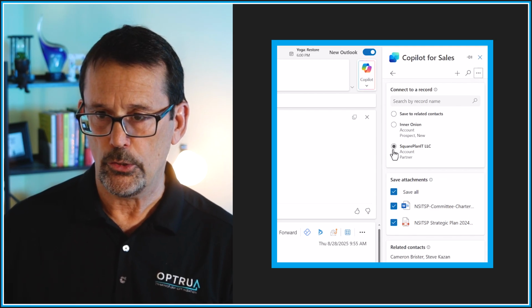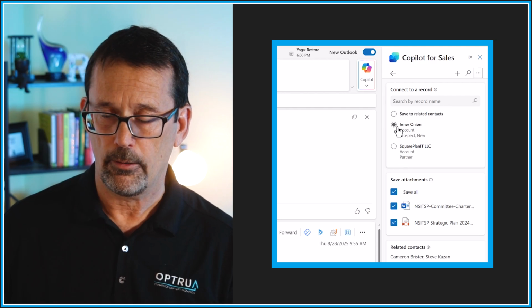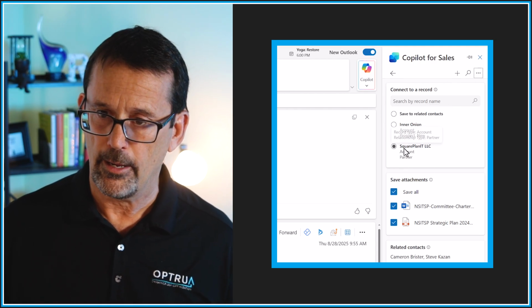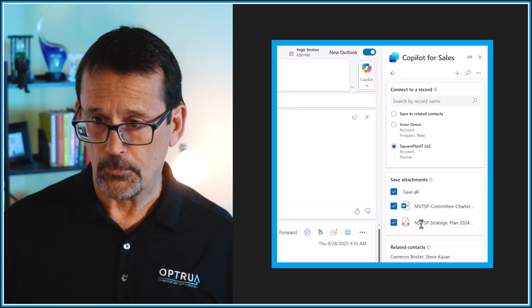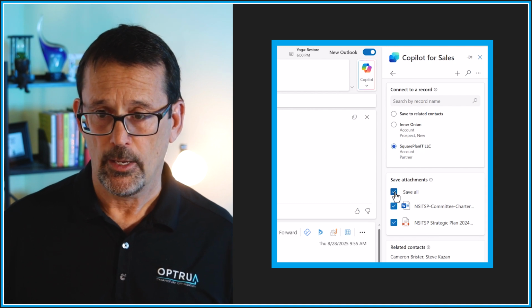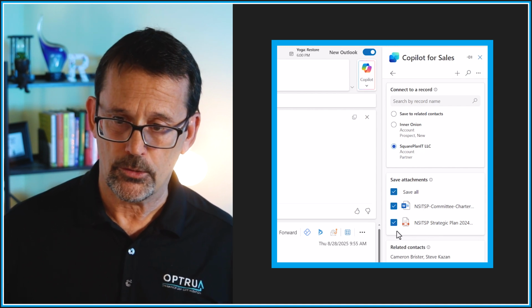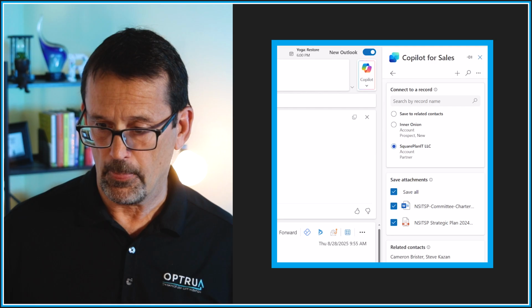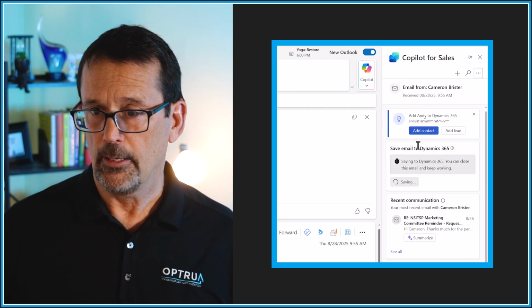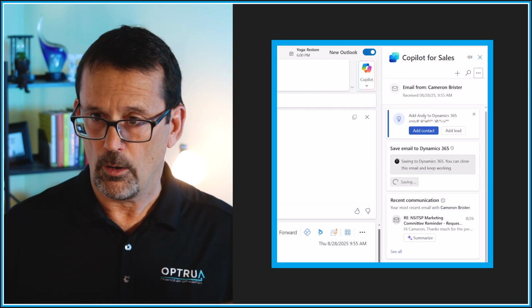I can choose, in this case, I have 2 different accounts that are related, and I can choose the one I want. Along with, this one has attachments. I can choose to save the attachments or not save the attachments. So I'll go ahead and save that. And then notice it's going to save and work on.